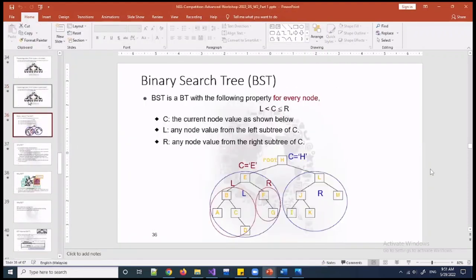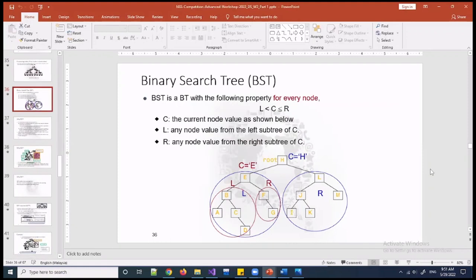If we go to the next one, it is the binary search tree. So it's going to be a 10. We still have 10 minutes. So okay, let me continue this one.